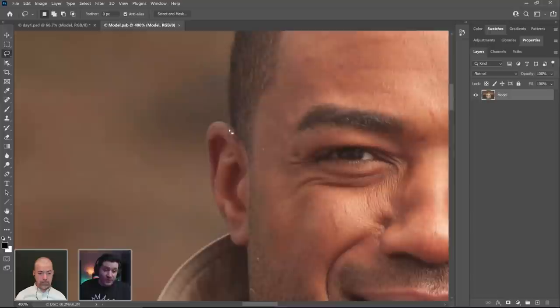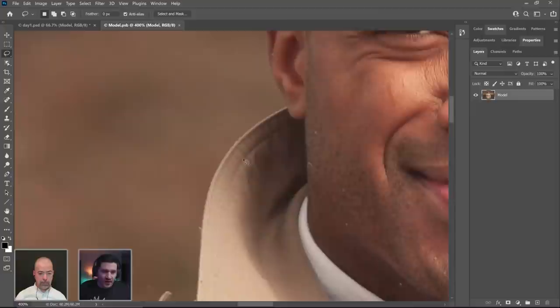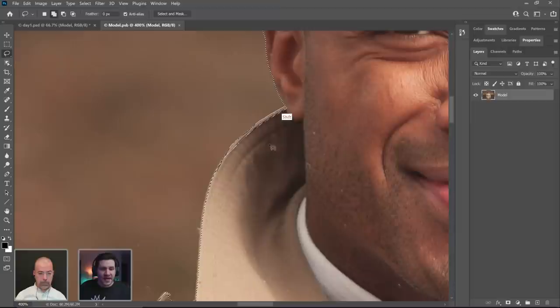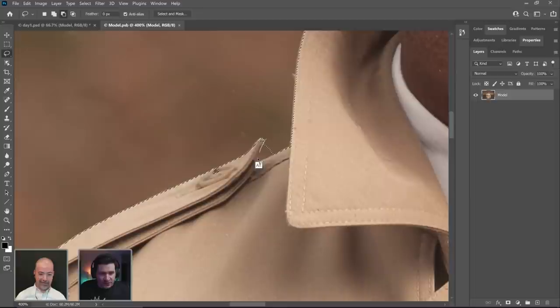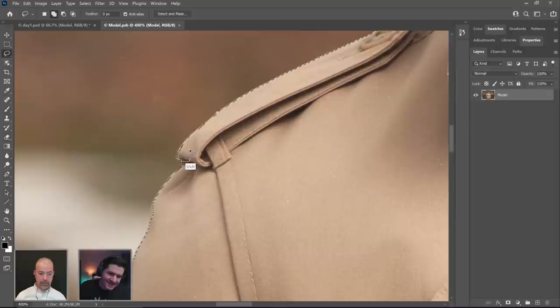So let's go ahead and just draw a rough selection here around his ear. And by the way, you can use whatever selection tool you want. I don't even know why I'm using the lasso, to be honest. The lasso is like the caveman's tool of all the tools in Photoshop. It's not the flashiest, not the most robust, but sometimes it just makes you feel like you're putting in a good day's work. There we have it. It's just the little stuff, right? It's just these little things.